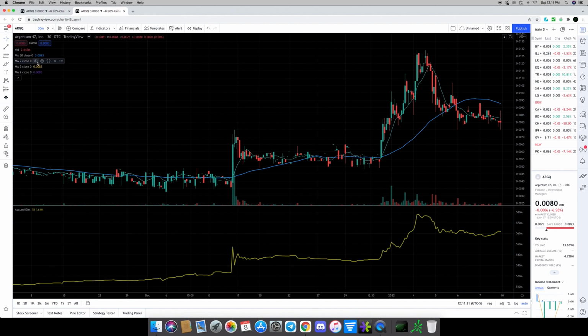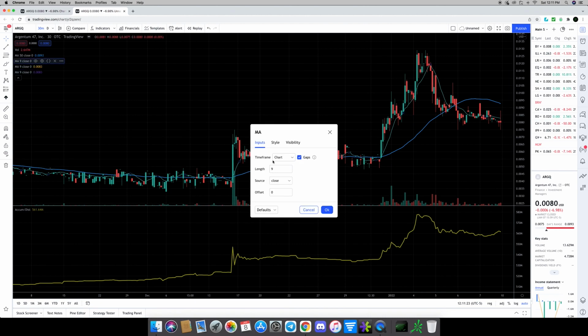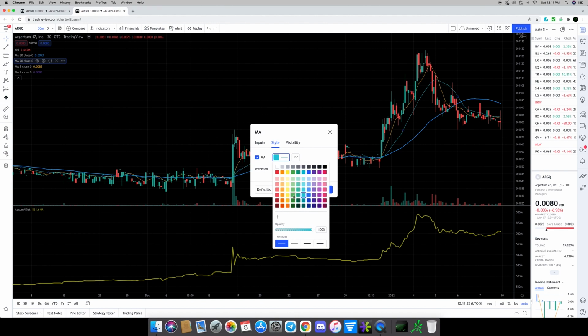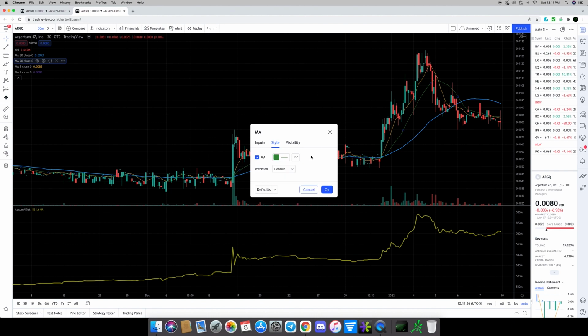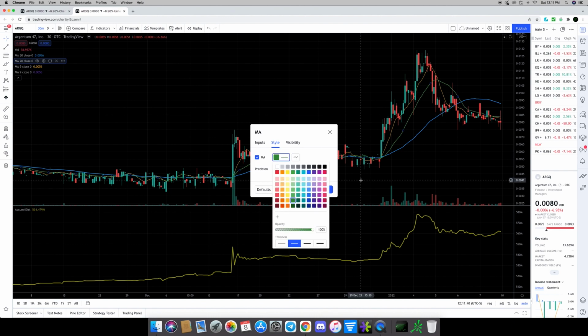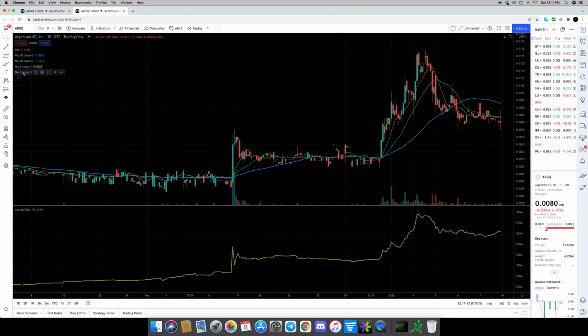Go to the next one, hover over, settings. We'll make this one the 20. Style, change it to green. Again, that's just preference, what my 20 is on my other chart. So we'll leave it green, change the thickness. And there you go, you got your 20.